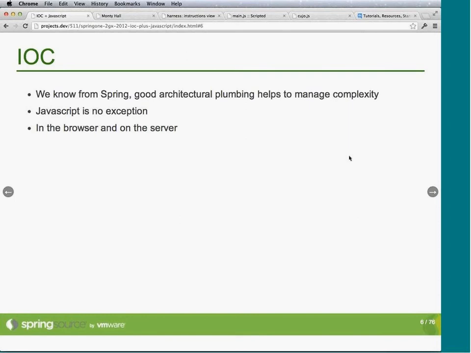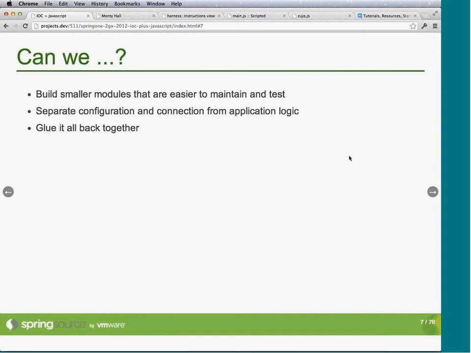We're doing it in desktop. We're doing it on the server. So we need a way to manage this complexity. And so, can we take the lessons learned from an environment like Spring and apply that to these growing JavaScript applications that we're starting to build?